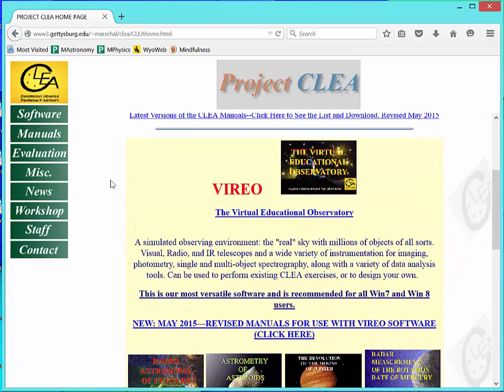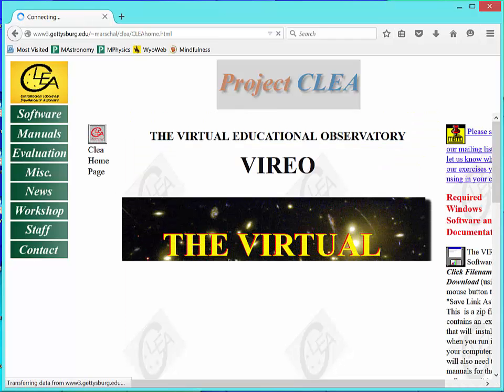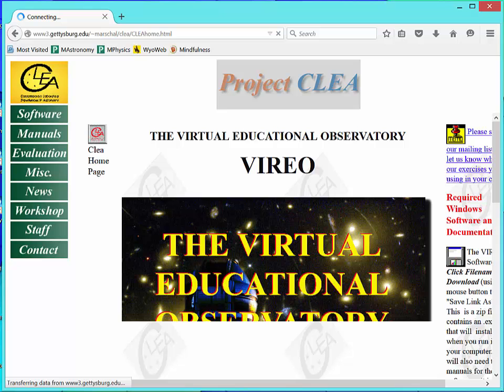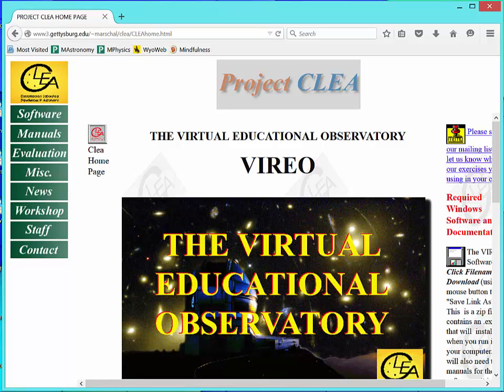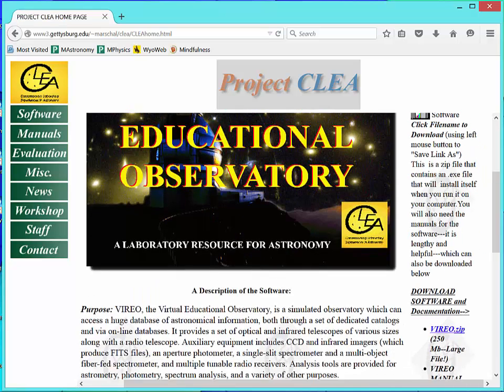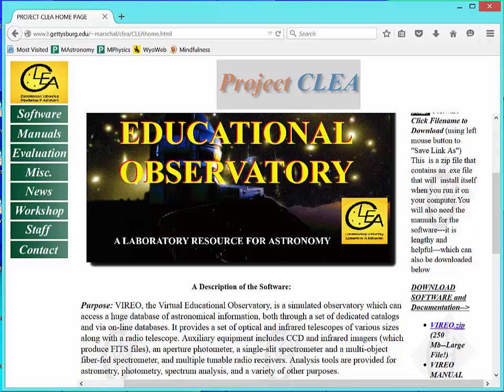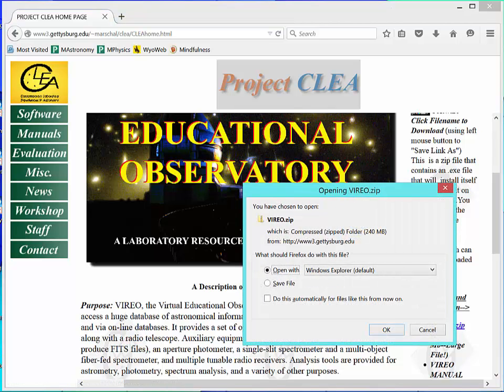I'm going to start by downloading the Virtual Educational Observatory. We're going to download vireo.zip over here in the lower right hand portion. It asks if I want to open it with Windows Explorer. I'm just going to go ahead and save the file, and this will save it to the downloads subdirectory. If I want to save it someplace else, I've got to tell Windows to do that.